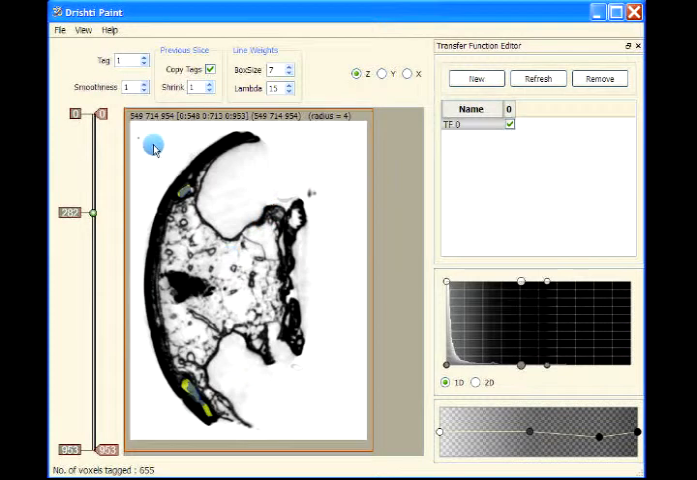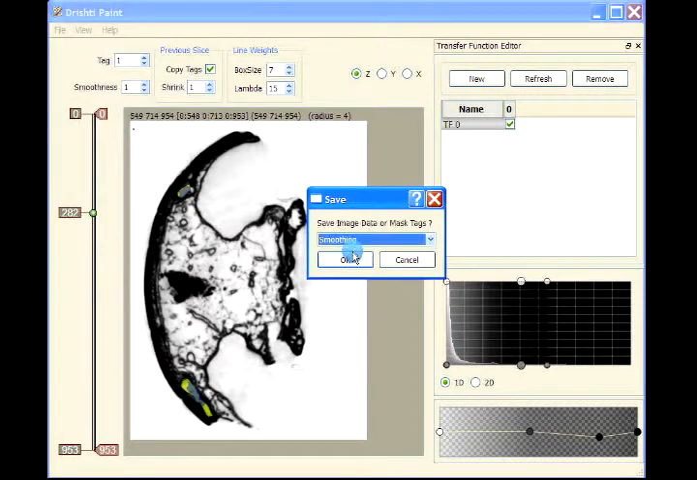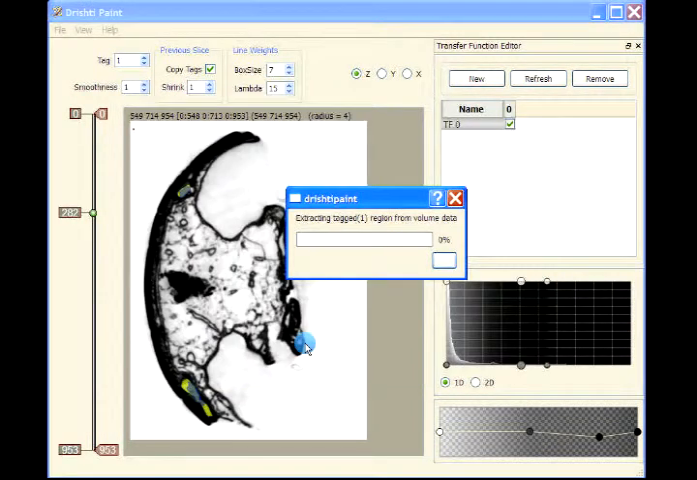Okay, now we'll extract this tag. So extract tag region, tag number 1. We'll just apply some dilation, let's say 2 voxels or maybe 3 voxels. We are extracting image data, and then let's call it, say, channel. The whole process has probably taken 15 to 20 minutes.